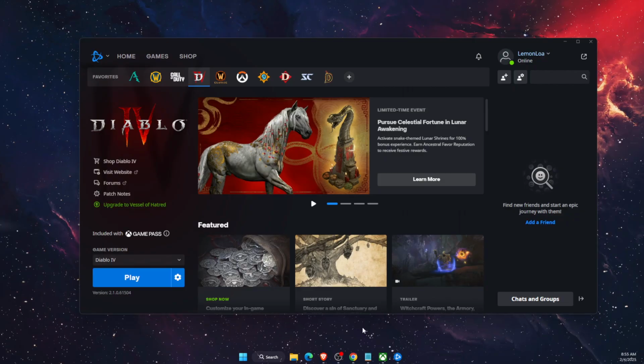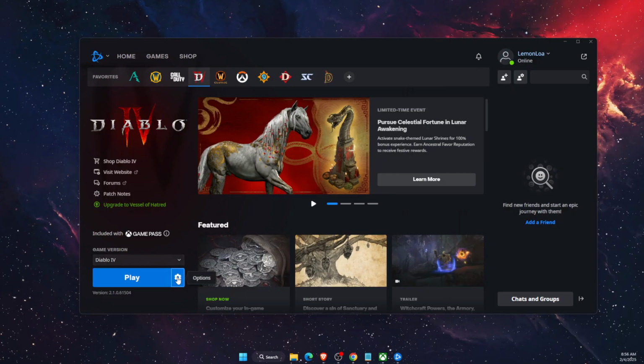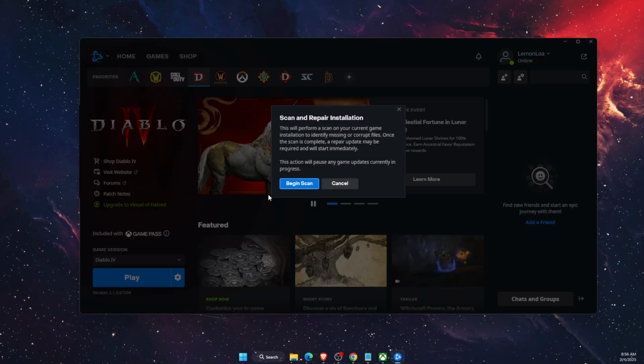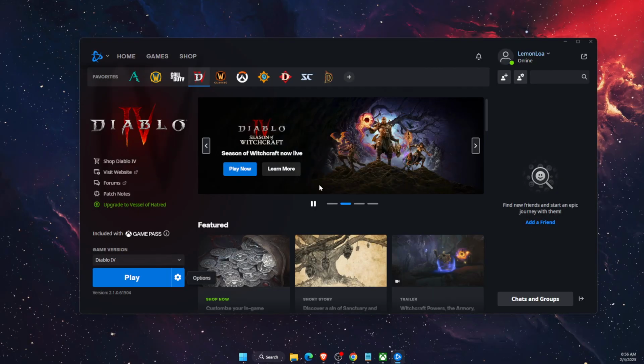If not, then once you open up your computer, you want to open up Battle.net and go to Diablo. Here you will see a gear icon with options. You want to click Scan and Repair, then Begin Scan. This will identify any missing or corrupt files. Maybe that was the issue.